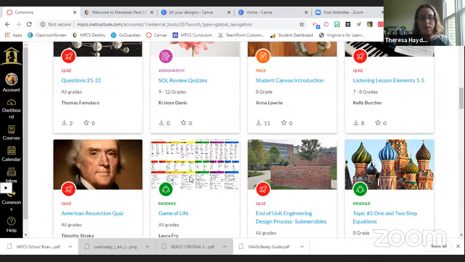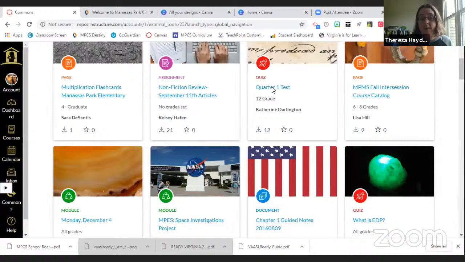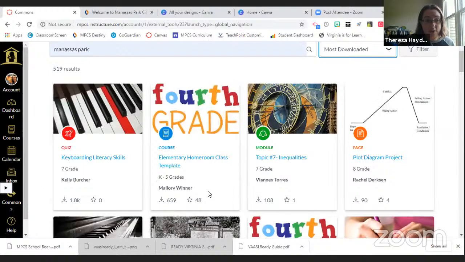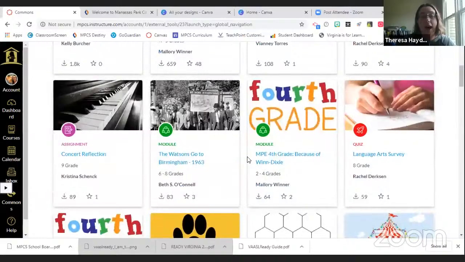There are assignments and quizzes, whole modules that you can download, if it's something that fits what you're doing as an encore teacher or as a homeroom teacher. And for fun earlier, I decided to go down to the most downloaded. One of my 4th grade teachers did a homeroom class template, which has been downloaded 659 times. So a lot of people really like her idea. I don't have anything in here yet.